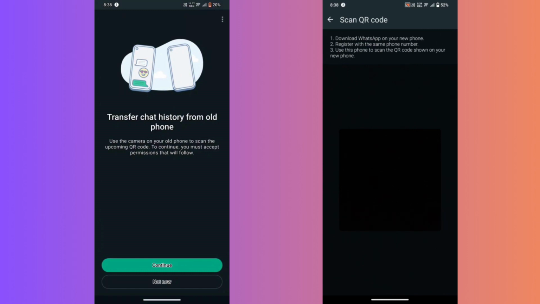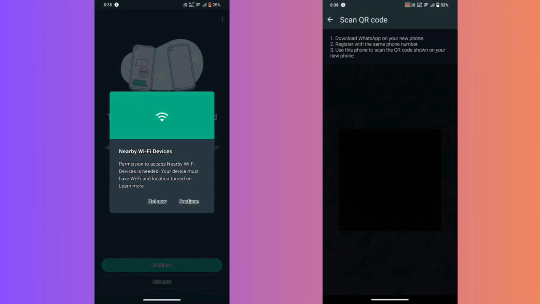transfer. Make sure to accept the required permissions. WhatsApp will request permissions to access nearby Wi-Fi devices, and your device must have Wi-Fi and location services turned on. Tap Continue. Allow WhatsApp to access nearby Wi-Fi devices by tapping Continue. Make sure both old and new phones are connected to the same Wi-Fi network, and tap Allow.